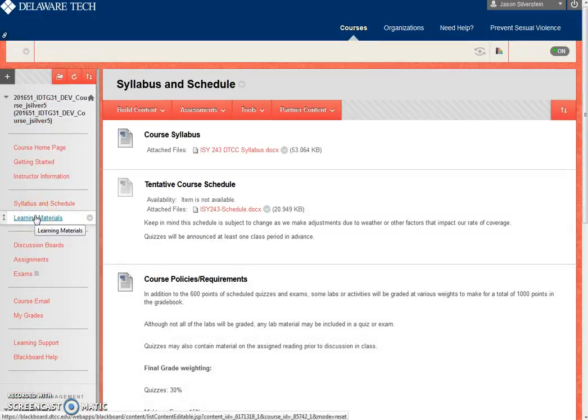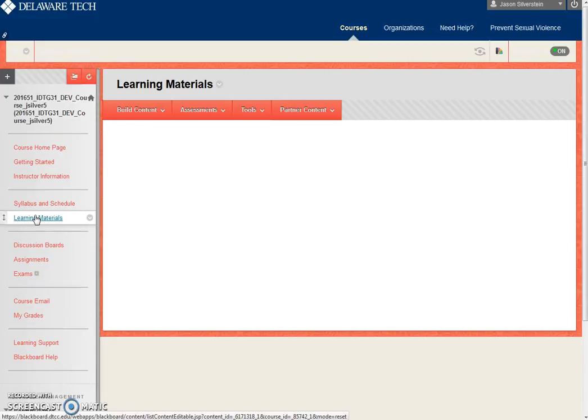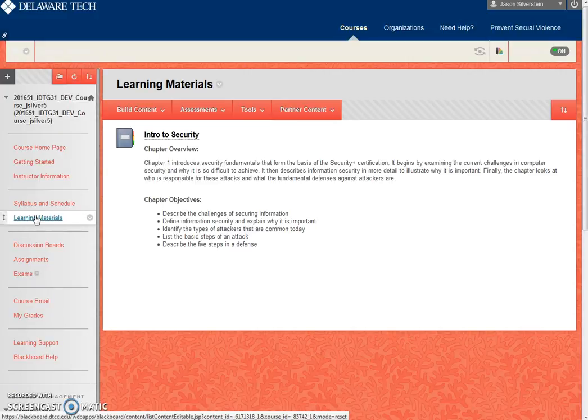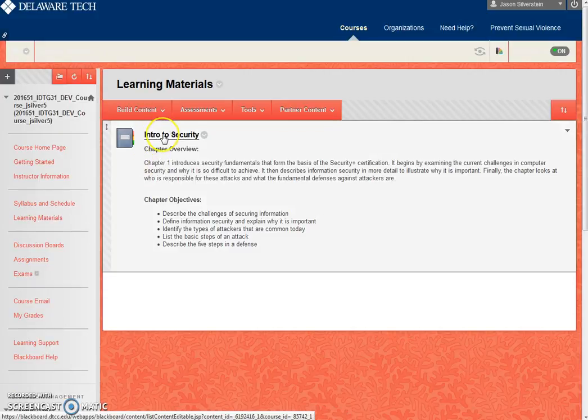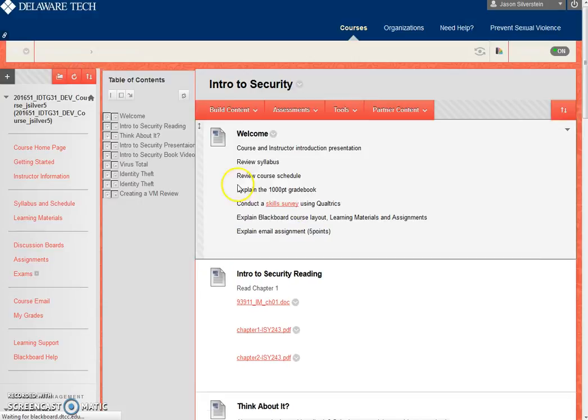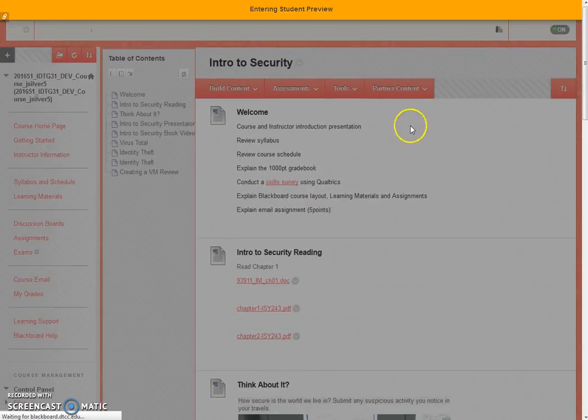After that, we have our learning materials. So what I like to do is I create modules. And so I incorporated just a simple module, which is kind of like the first day, second day learning module. So it outlines what the objectives are that the student should get out of this chapter. And then it organizes and lays it out in a sequence. I'll put student preview on so we can kind of see that.